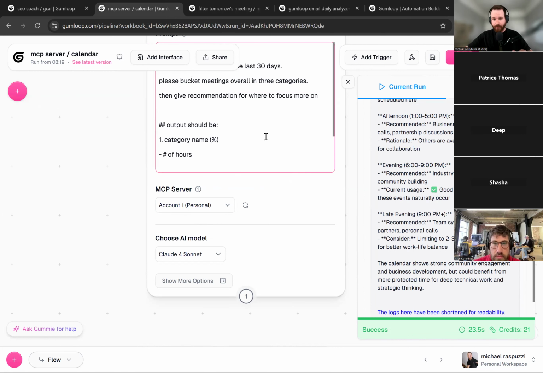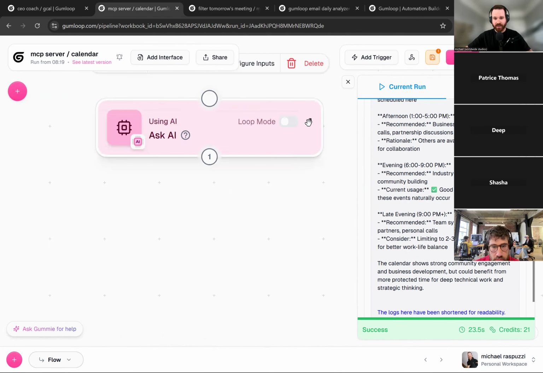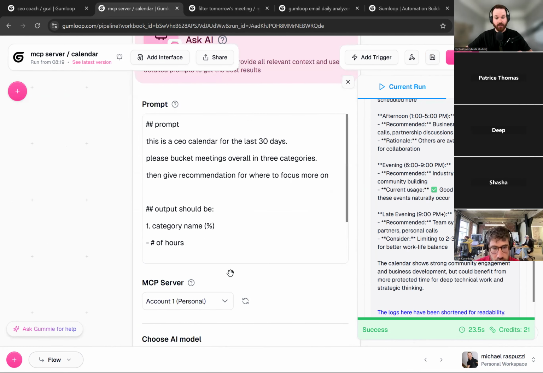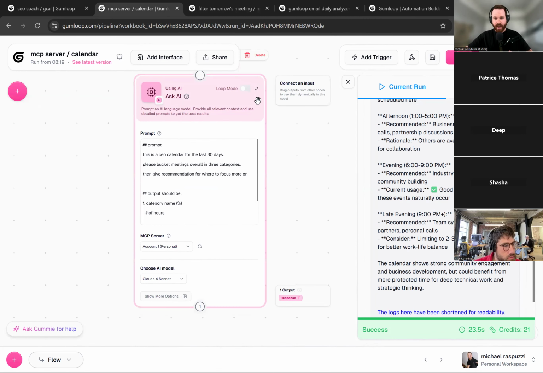So I kept the same prompt so we can see the difference, but if we zoom out in Gumloop, this is now just one node. This is just using Ask AI to look at my calendar. And in terms of setting up an MCP server, it's as easy as 3 clicks. In the back end of Gumloop, you just say, hey, here's my calendar, get me a URL, and let's make it work. I set that up before, and let's see how this runs.